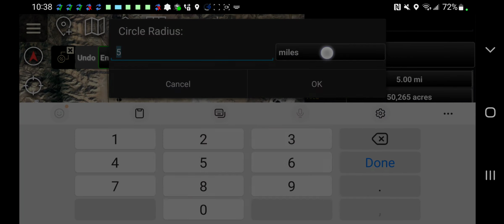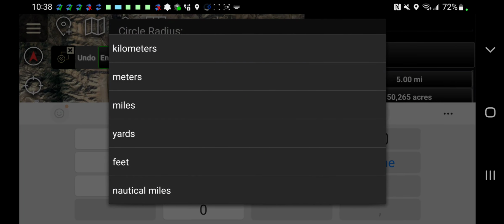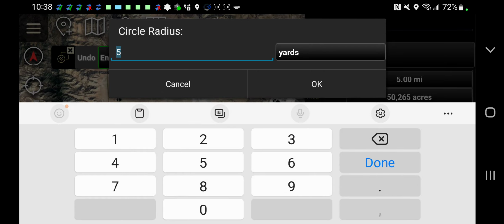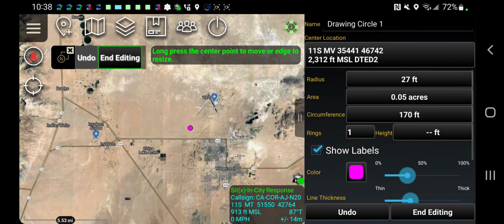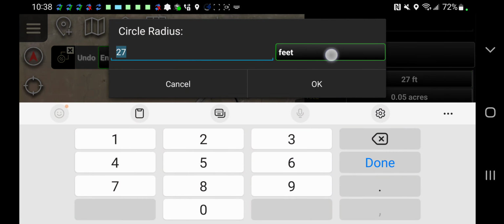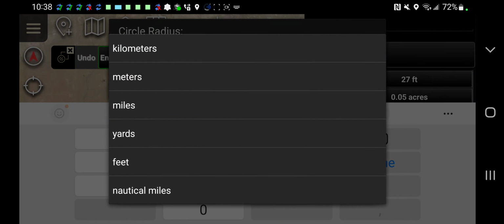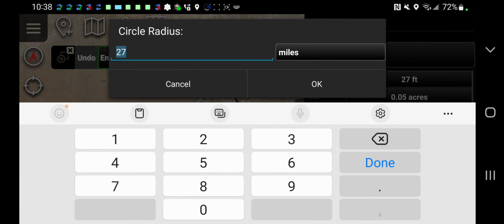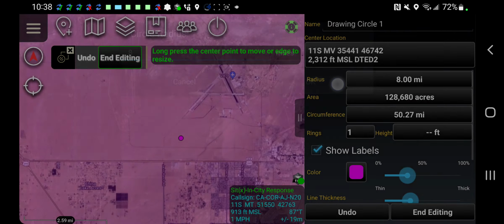I also have the option to change from feet, yards, kilometers, whatever I'd like. Let's change it to yards, and we'll make it 9 yards. And you can see the circle has gotten much smaller. Now I can change it back to miles, and we'll put it at 8 miles.